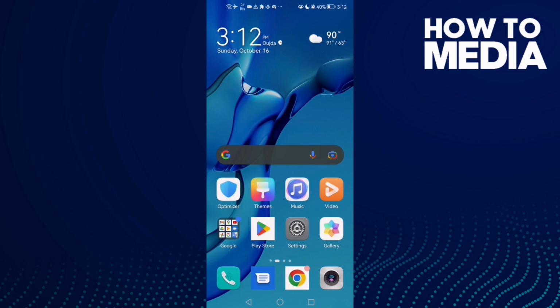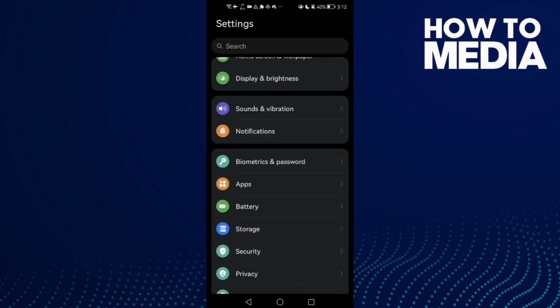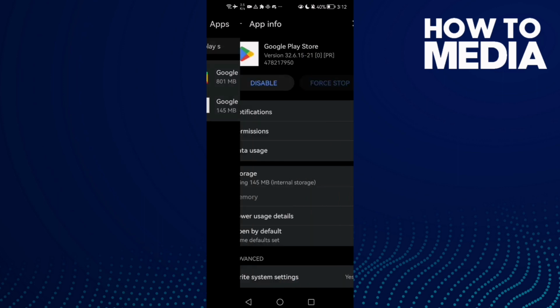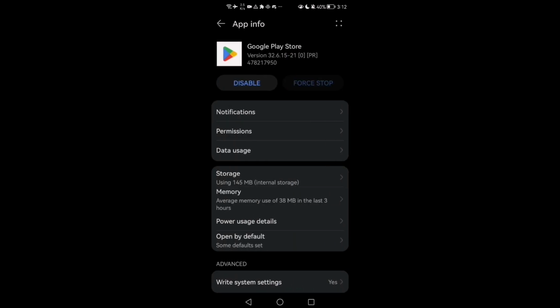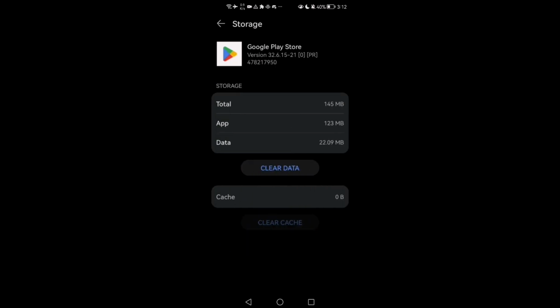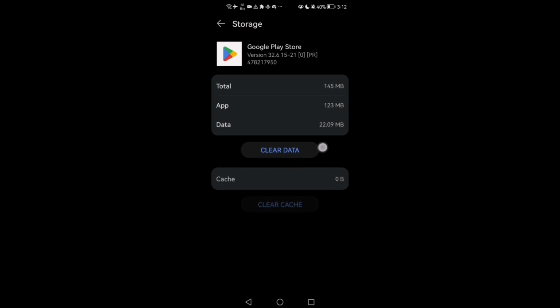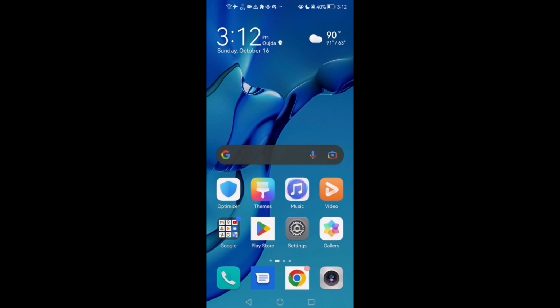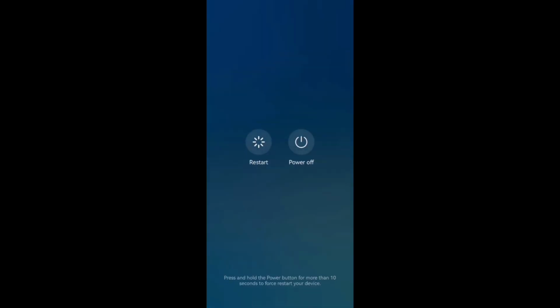And if that also doesn't fix your problem, just go to settings again and go back to apps and then Google Play Store. And now just go to storage and now all you need to do is clear data and click OK and then just go back. Now just restart your phone and then your problem must be fixed.